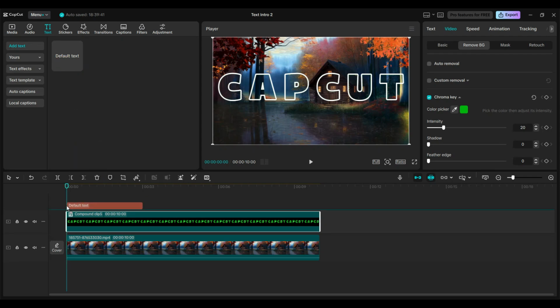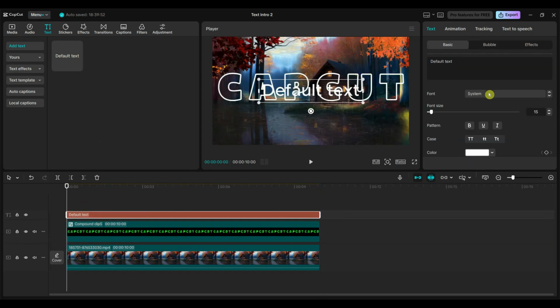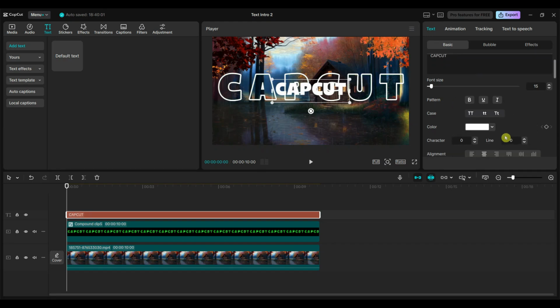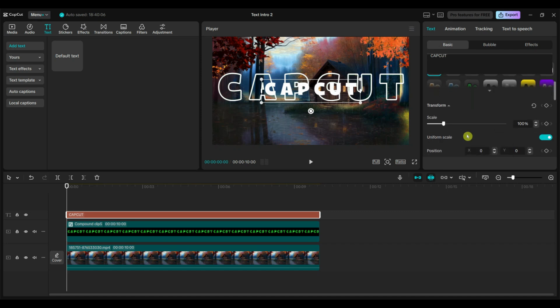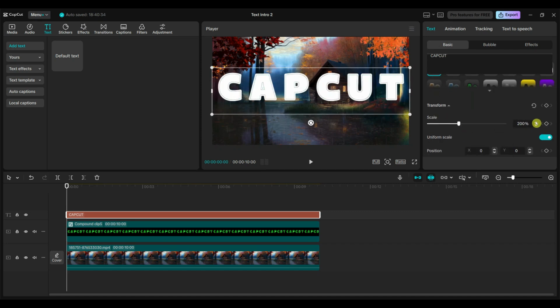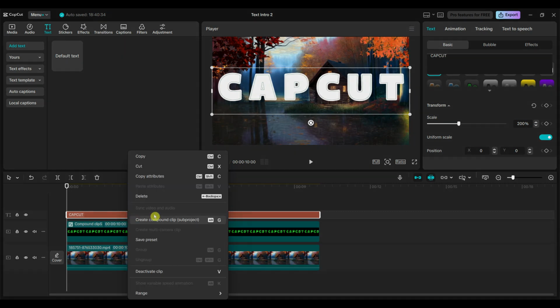Add another default text. Select the same bold font and replace the default text just like before. Increase the character spacing to 5 and the scale to the same values as the previous text. Then select this text and create another compound clip.